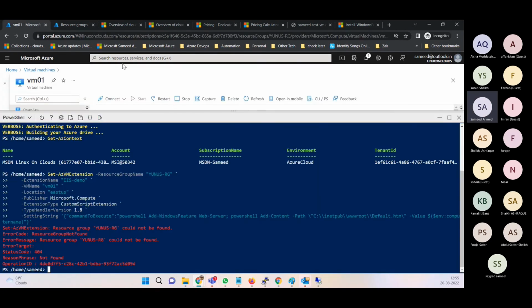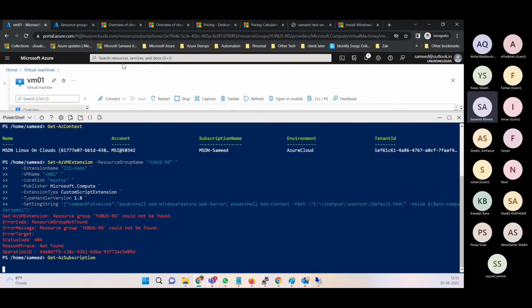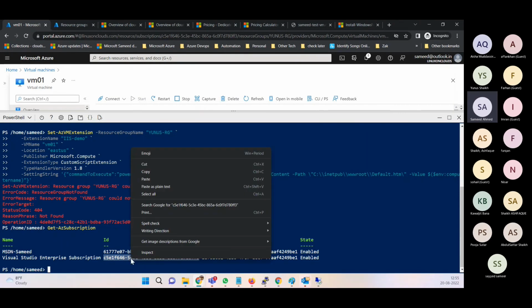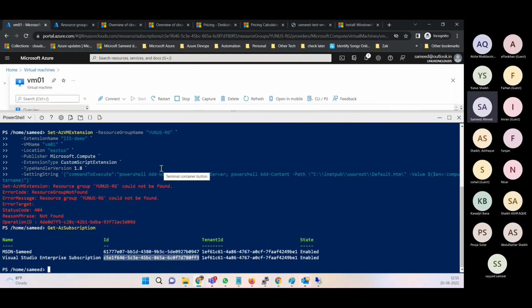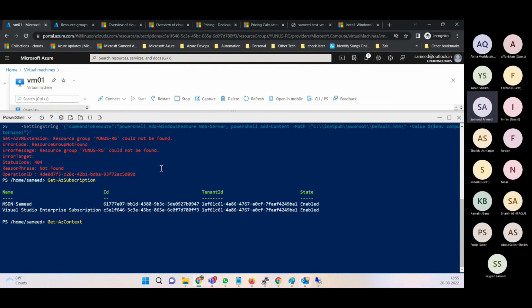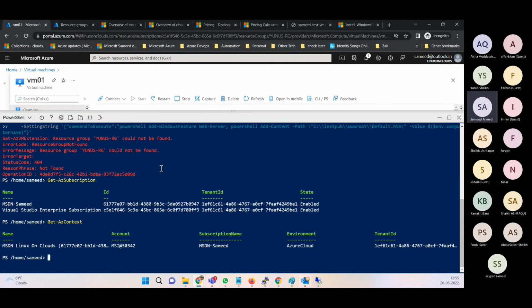So what will I do? First of all, I want to find out which subscriptions are available. So I'll type Get-AzSubscription. Whatever subscriptions I have, I can list over here. I can see that I have two subscriptions. I'll select this subscription ID and copy it. And the last command I ran, Get-AzContext, shows me the current subscription. Now I'll just change this command from Get to Set.